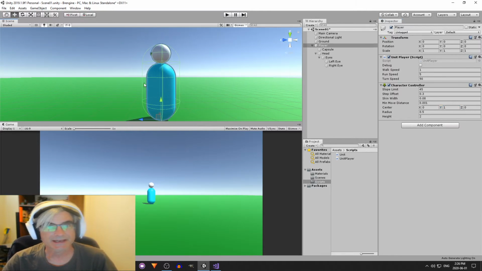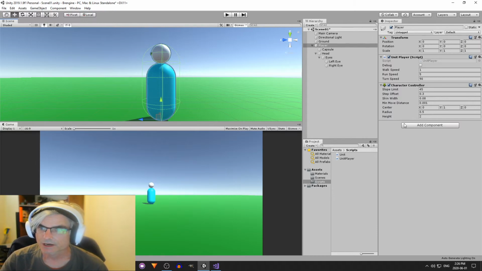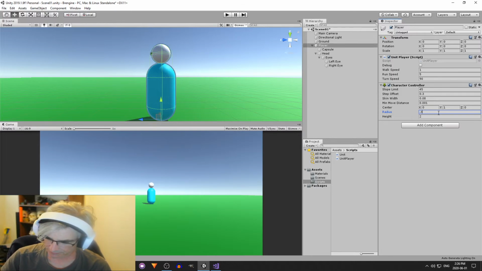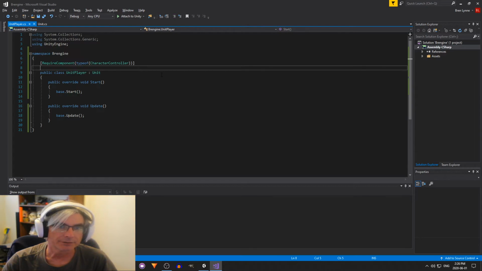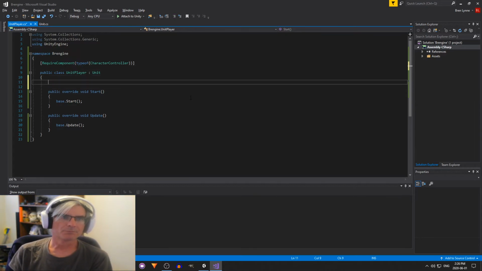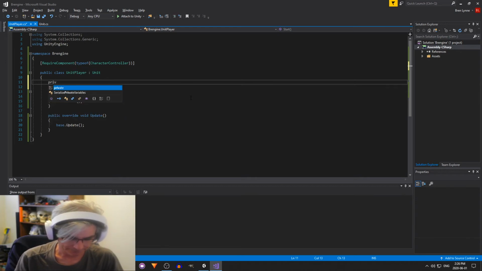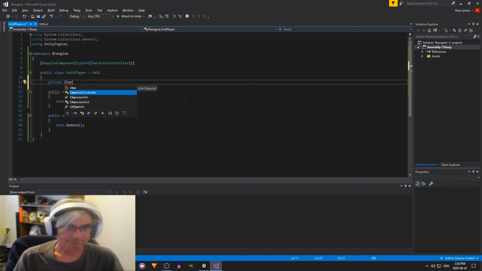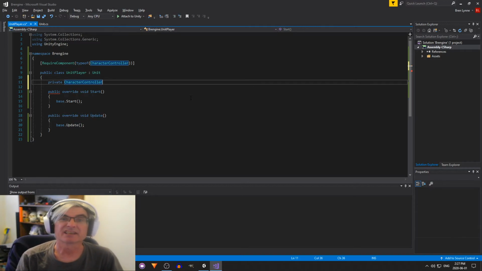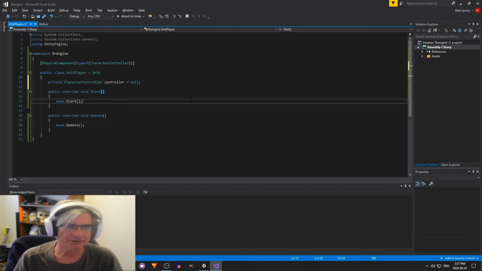Also, because we scaled the capsule, it's a little wider, so I'm going to drop its radius down to 0.375, which is just big enough here. There we go. All right, that's good to go. Let's jump back into UnitPlayer. We'll want a private reference to that CharacterController. I could make it public and assign it in the inspector, but I'm going to get it in code, so there are fewer things that a designer needs to be concerned about.